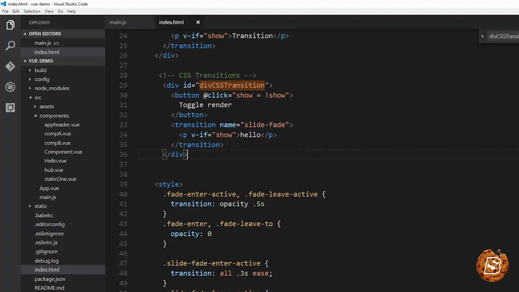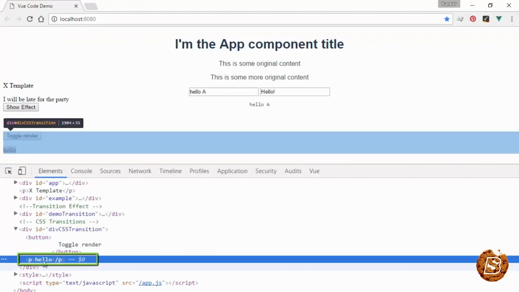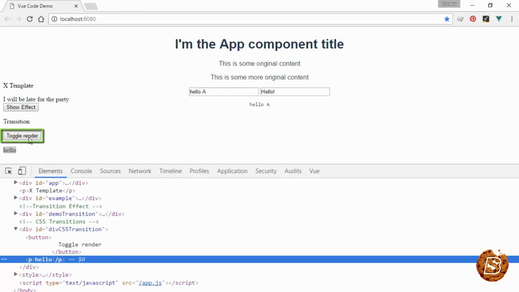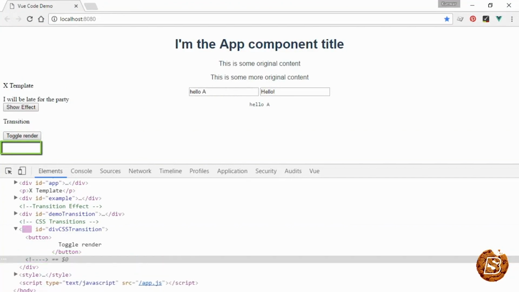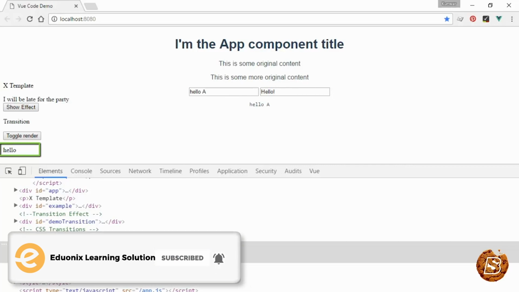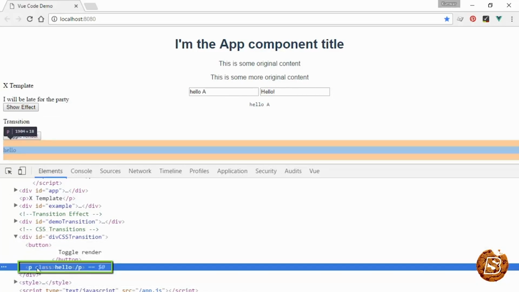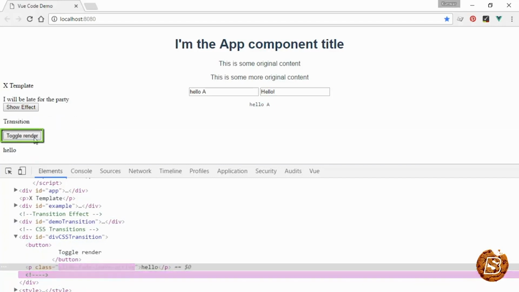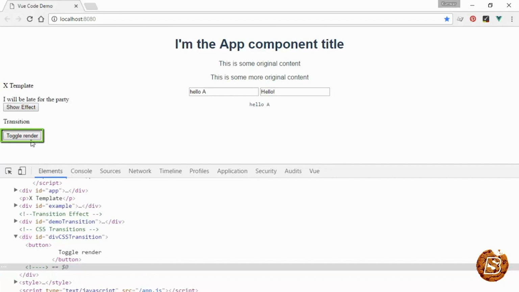So let's go ahead and run it now. You can see that I've highlighted the text hello in the console. So if I click over here, toggle render, it gets hidden initially, and when I click back again over here, you can see how it's coming up or rendering with the transition effect taking place. And you'll also notice that the paragraph text will have all those classes applied when the transition is taking place. You can see that slide-fade and all those classes are getting applied to the paragraph text.